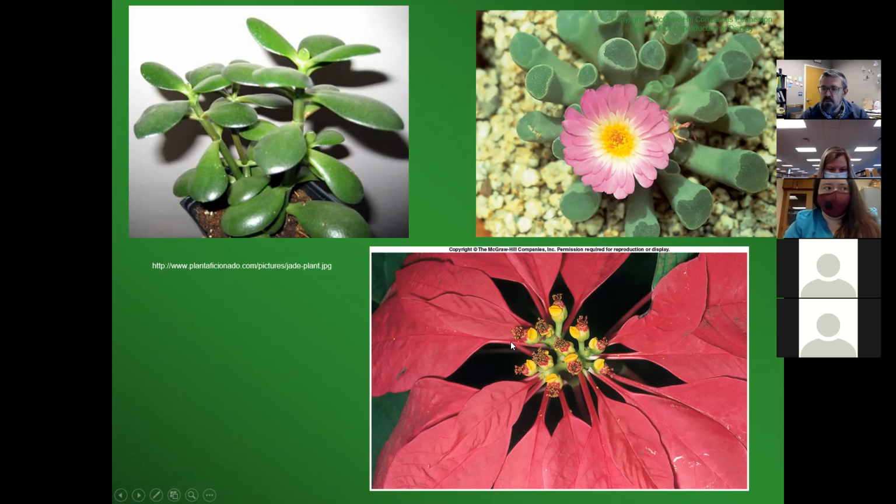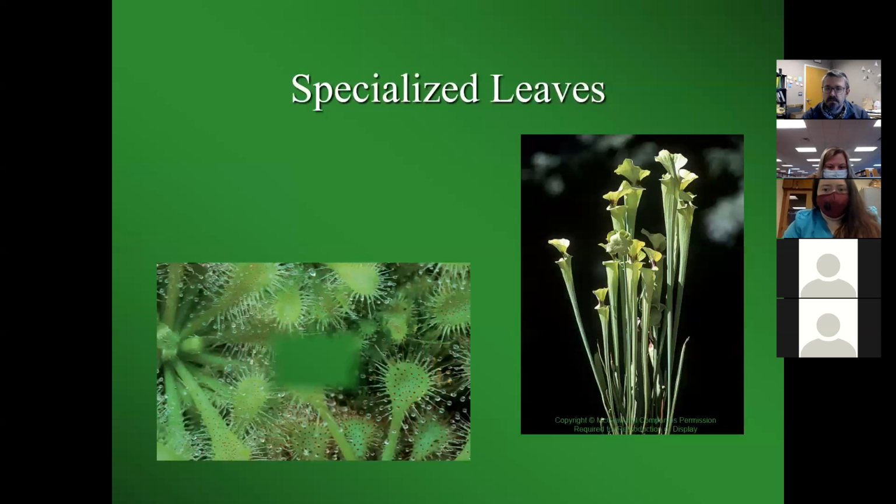And then this is a poinsettia. By the way, these are the flowers of the poinsettia. These big red things are actually just bracts. Those are modified leaves to look like petals. These are another couple of specialized ones that are fun.